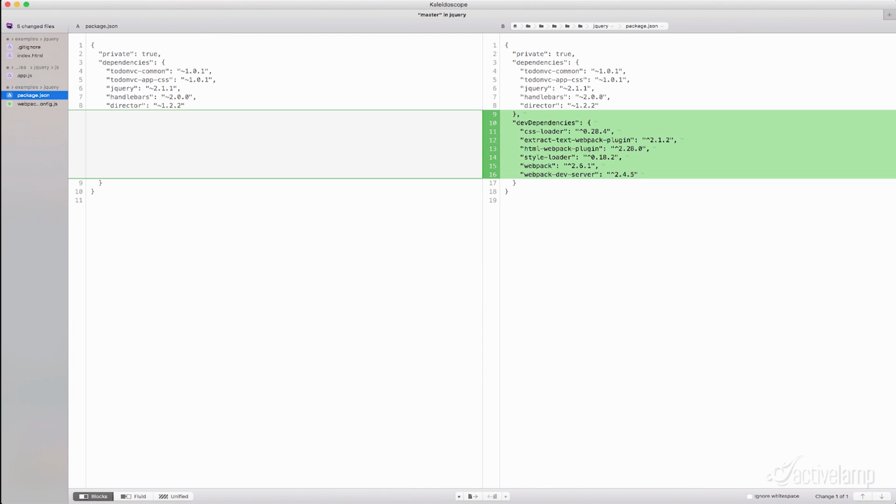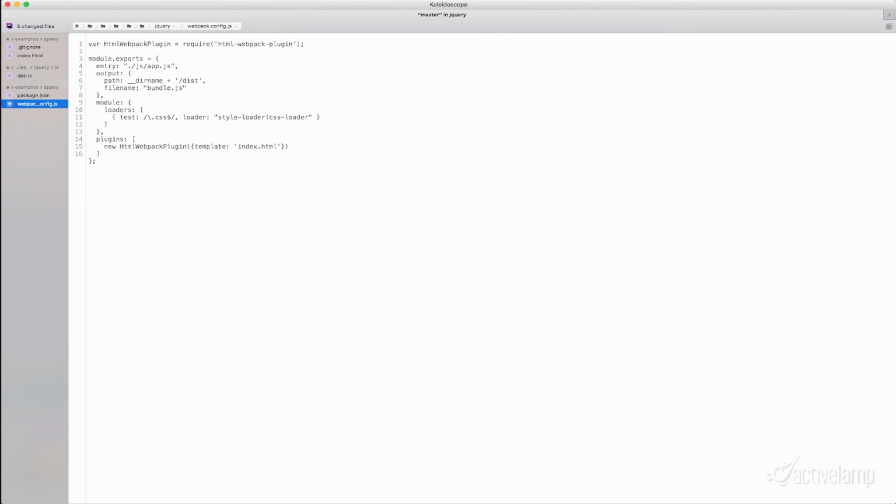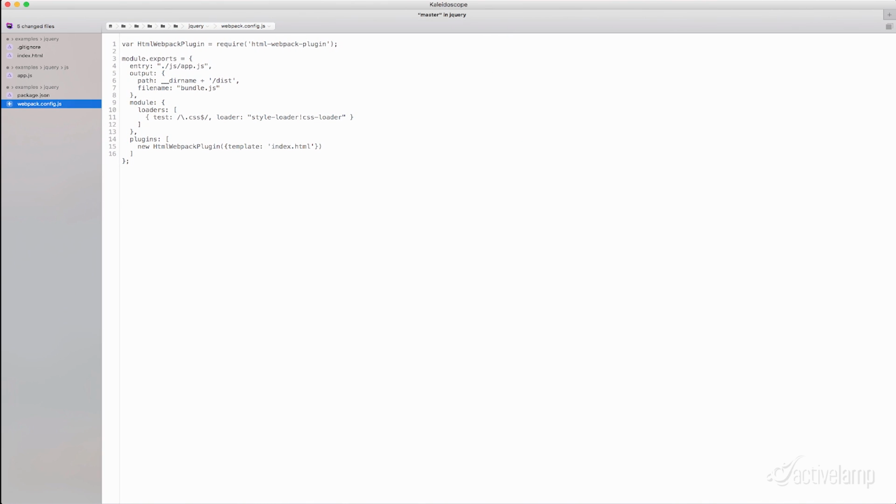If I go over to package.json, there are a couple more dependencies that we need for this application, specifically for Webpack. The CSS loader, the extract text Webpack plugin, the HTML Webpack plugin, the style loader, we need Webpack itself, and then you don't need the Webpack dev server, but it is nice to use when you're developing with Webpack. Those are our new dependencies that we need with our npm install. And then the one file that does all the magic is this webpack.config.js. This is what actually holds the four concepts that I was talking about earlier.